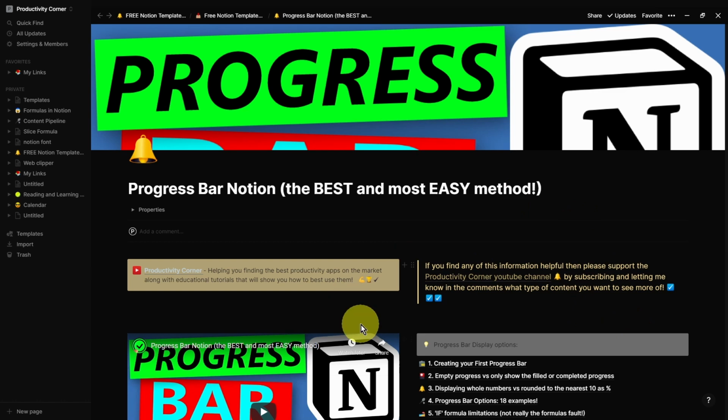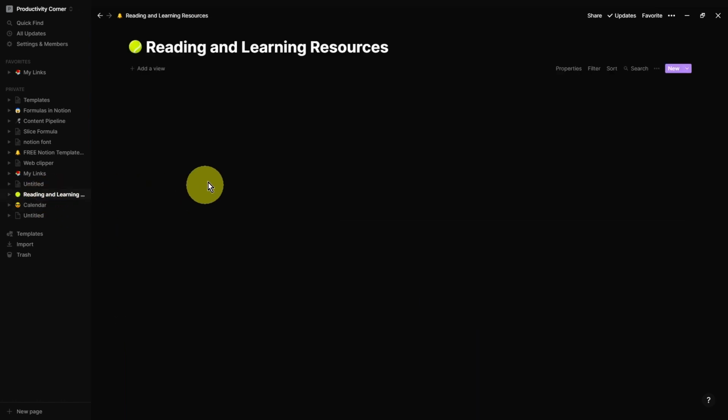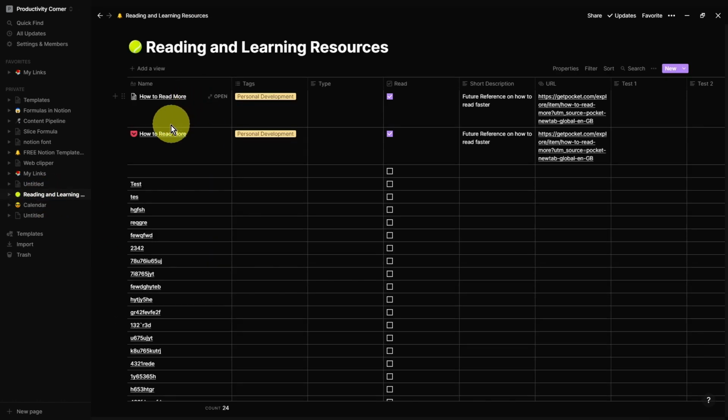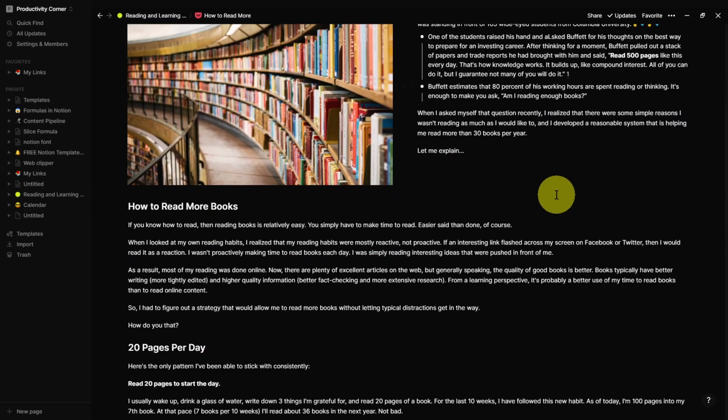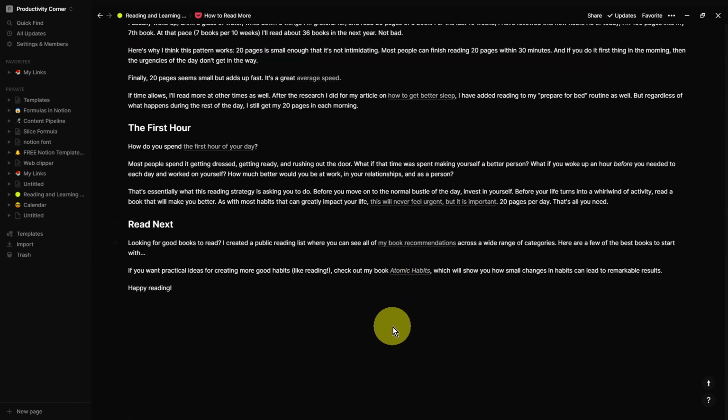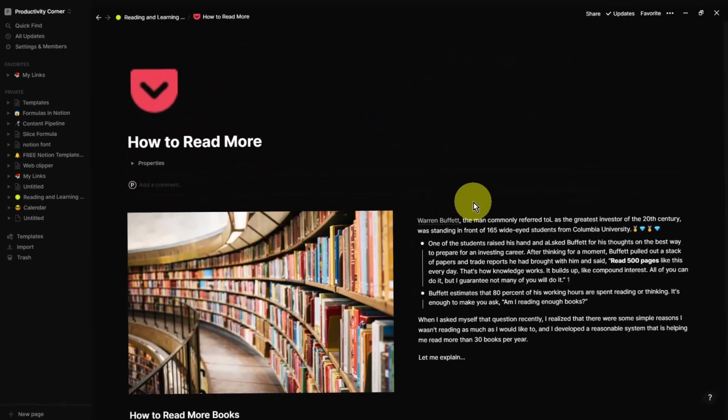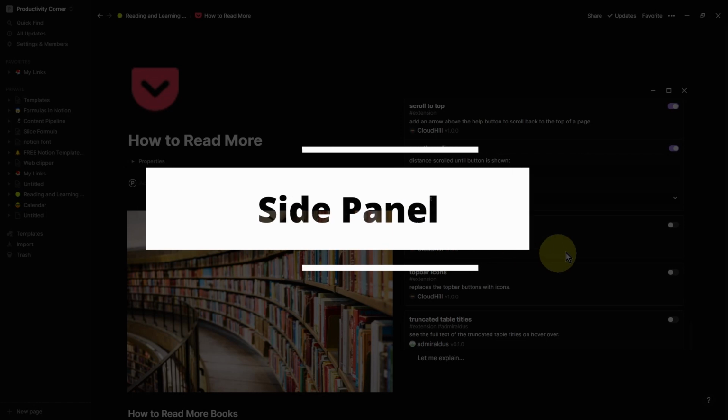Obviously this works really well if you have an even longer page. So let's go ahead and look at one of the articles. We'll open up this page. Now let's say we were reading this article and we went all the way down. If you want to go to the top of the page, you simply click this arrow and voila.